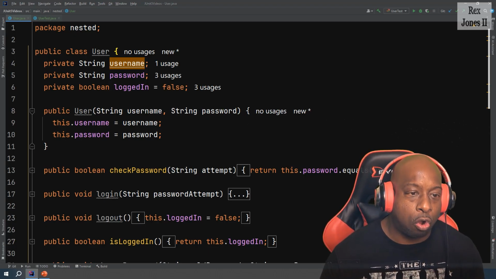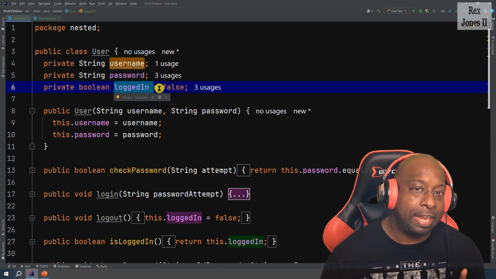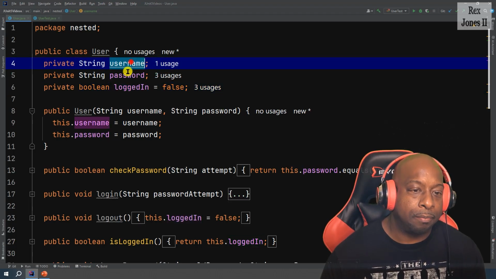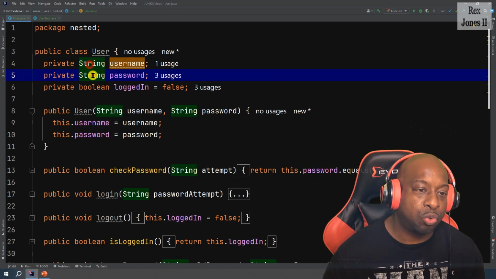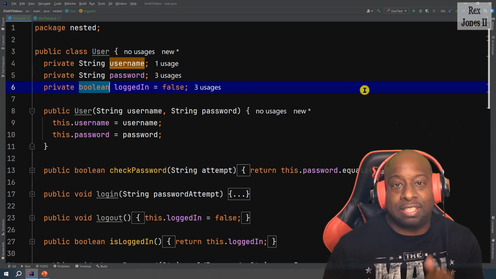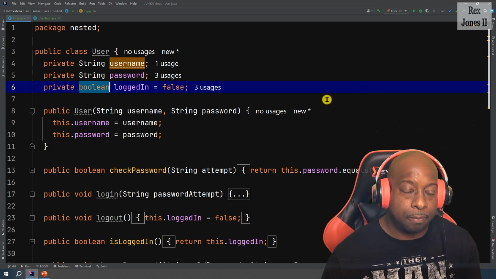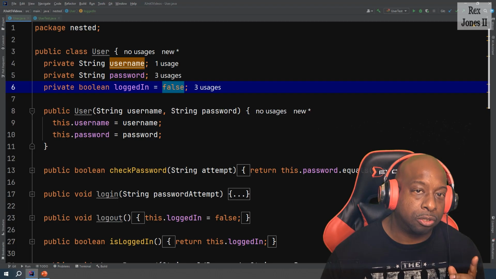The fields are username, password, and logged in. Username and password store the value as a string. However, logged in is a Boolean flag that tracks if the user is logged in.